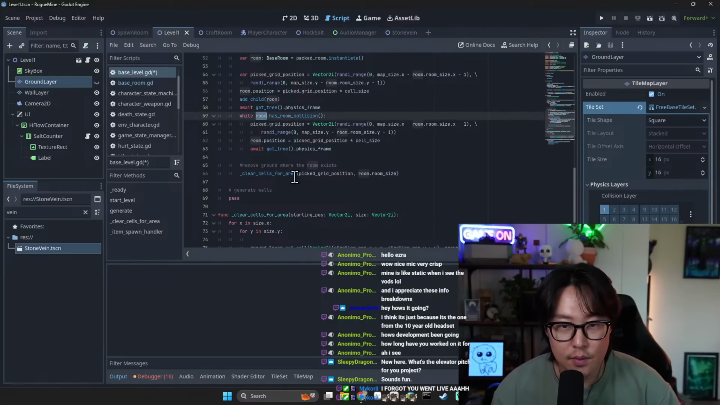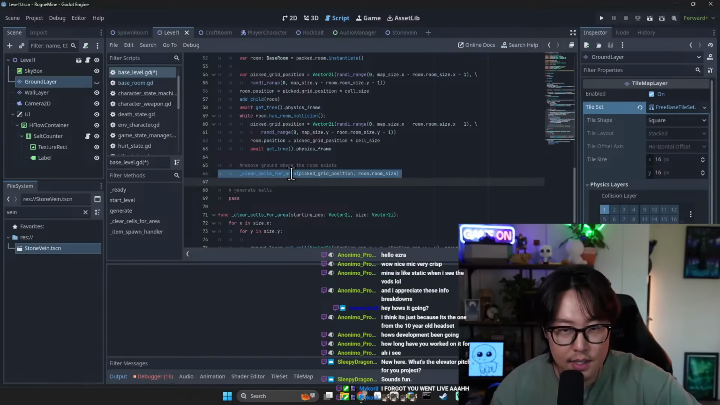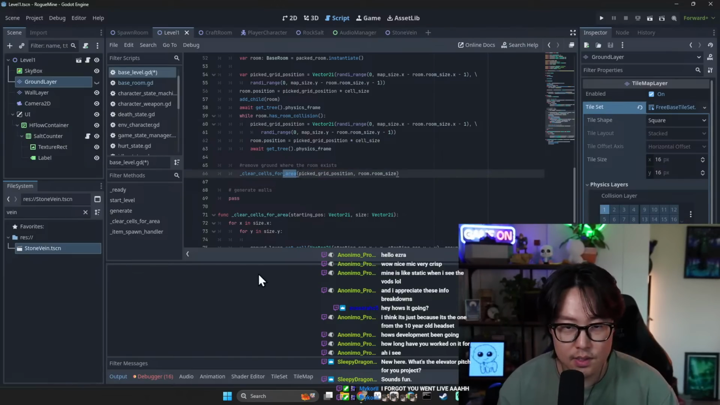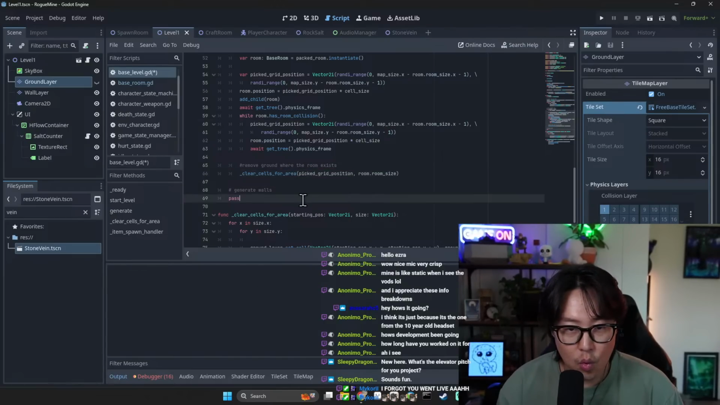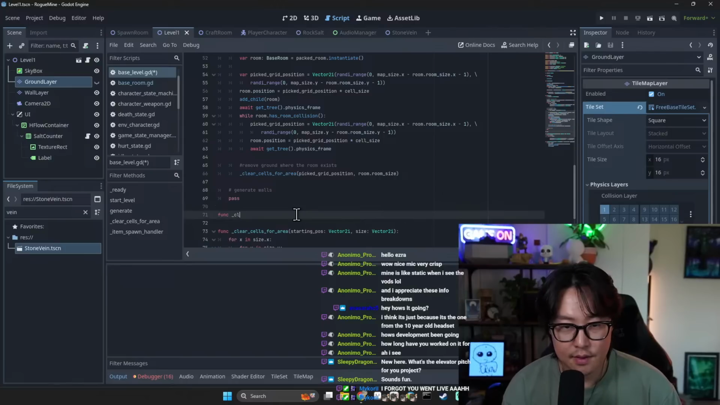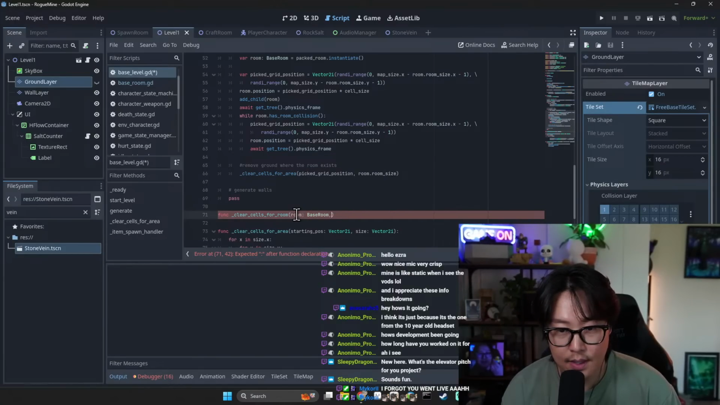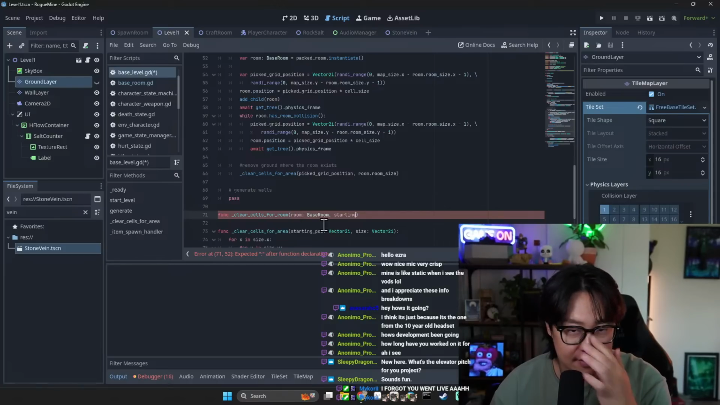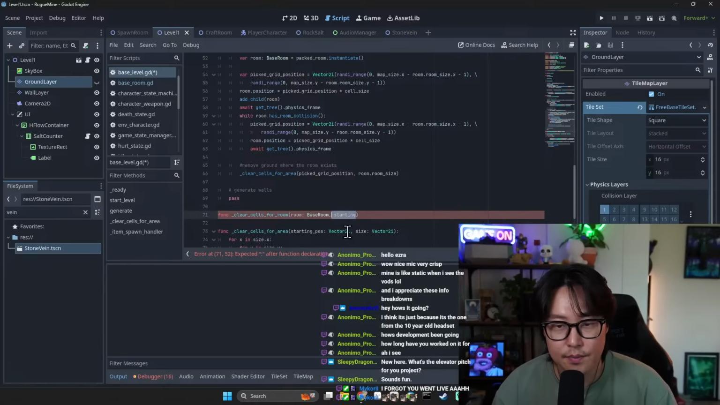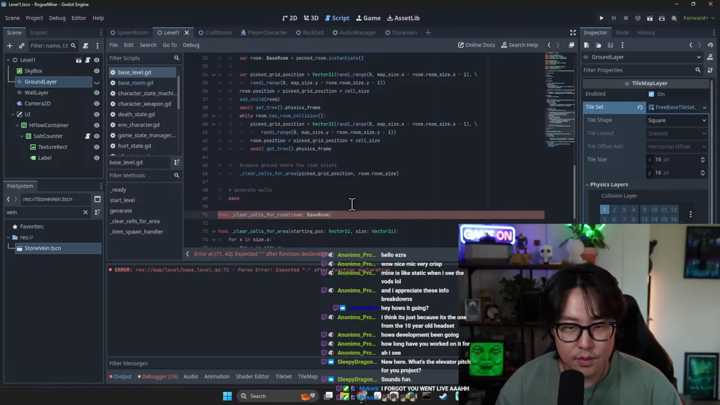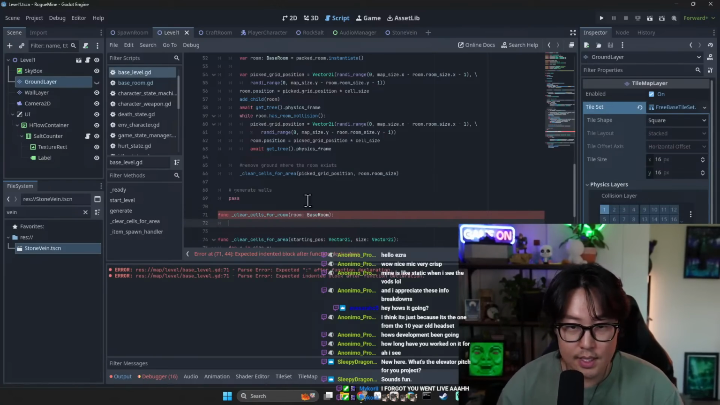Okay, wait, so we're going to have to clear cells for area; it's going to be instead clear cells for room. And we're going to have room, which is base room, and starting position is given by the room's position. And then size is given by the room, I think. So we can do this.